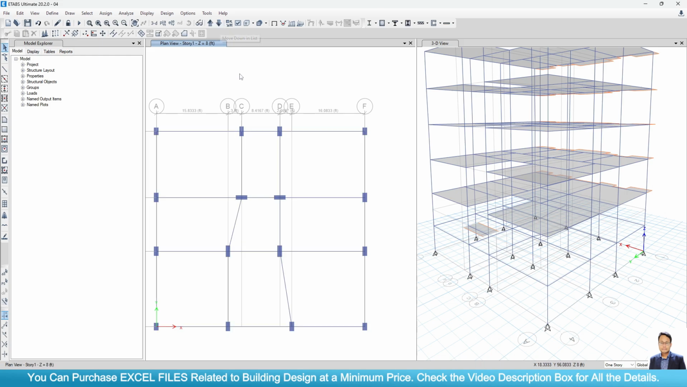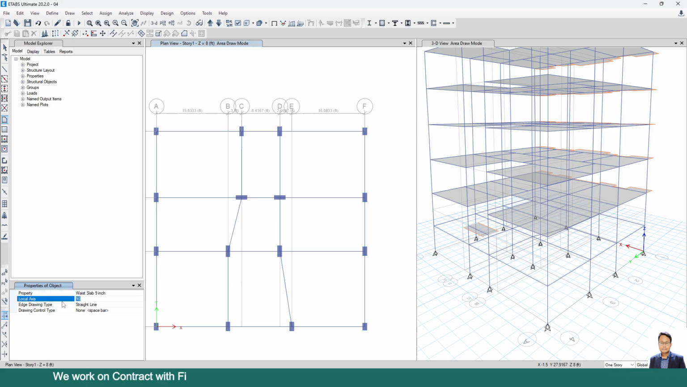Now go to story 1, then go to draw floor. From the drop down menu, select waist slab 9 inches. Here we have to use local axis 90 degree because the load of staircase will be carried out by the beams in Y direction. At first, select 2 points at story 1 or at level 8 feet. At first, I am selecting this point. Then select the midpoint of the beam.